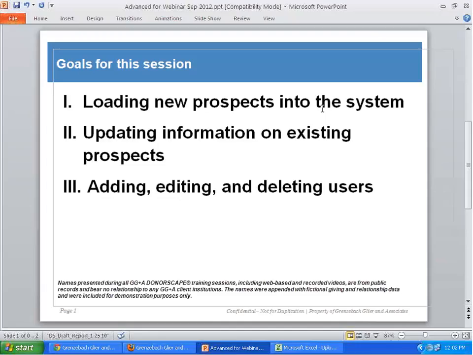So to begin, we're going to look at how to add new people into the system. There are a couple ways to do this. We can load people in one person at a time in a user interface. We can upload up to 5,000 people at a time through a template upload, or we can upload more than 5,000 people at a time by sending those records to the GG&A team.